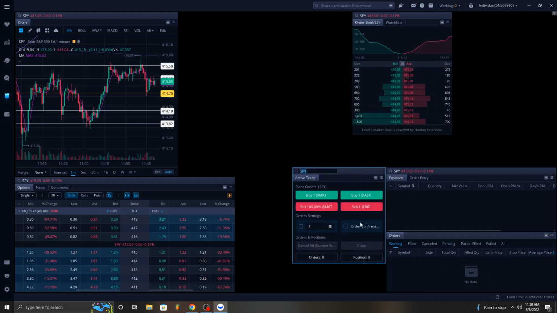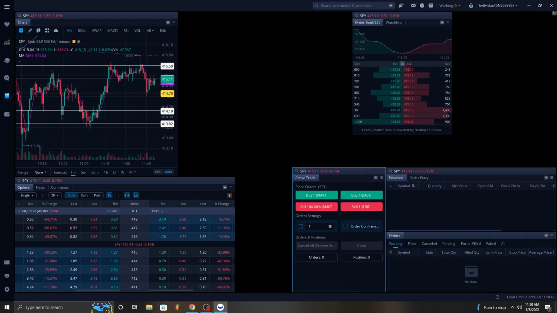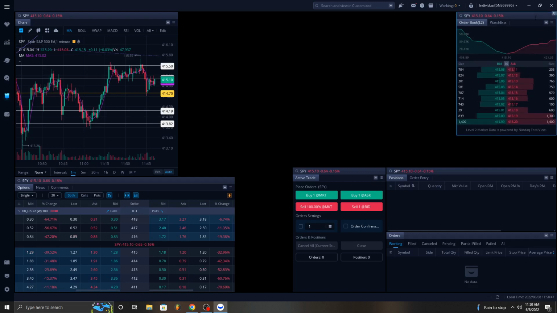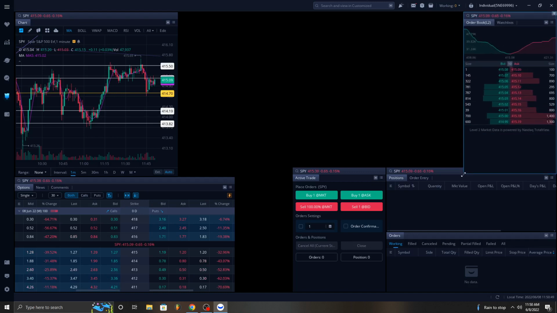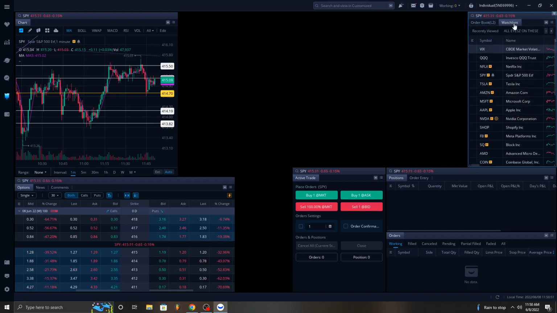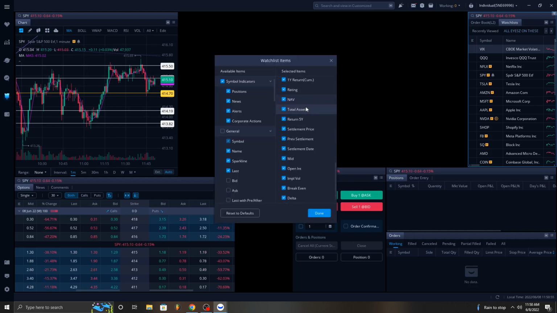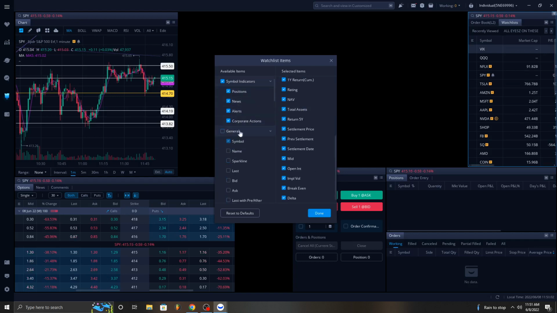So let's finish setting it up. This is basically how I have mine set up. Let's see the watch list. You can do the same thing with the watch list, knock a lot of the stuff out. So I would take a lot of this stuff off.